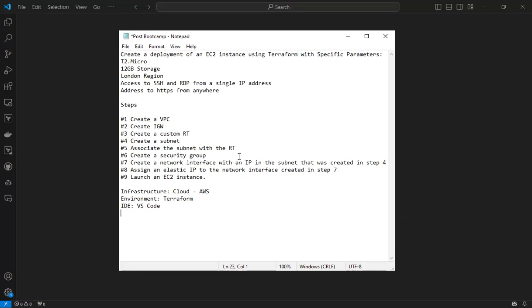Can you all see my notepad, please? The title says Post Boot Camp. Can every one of us see it? Yes, we can. All right, so please, I will encourage you to give me early responses so that we can move as fast as possible.